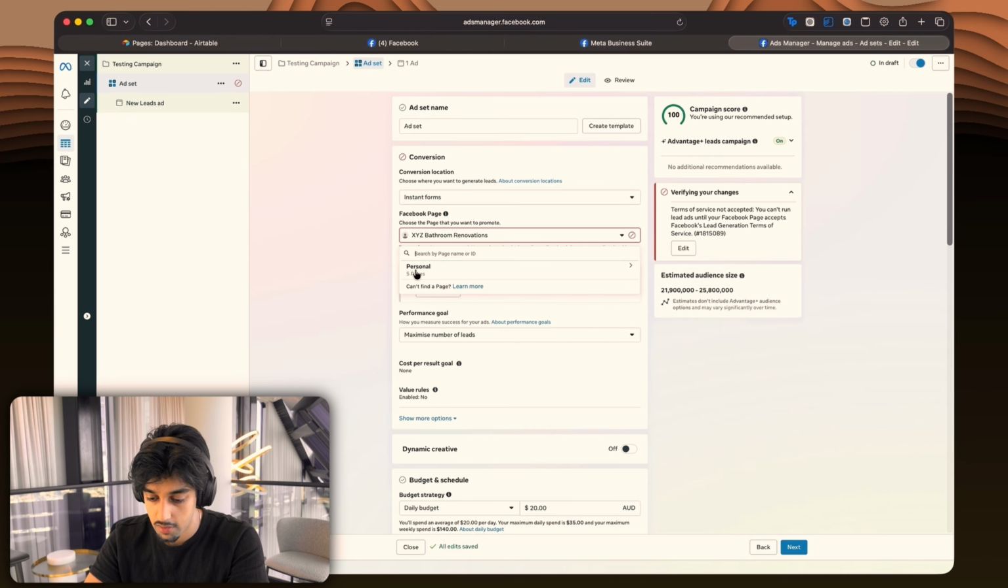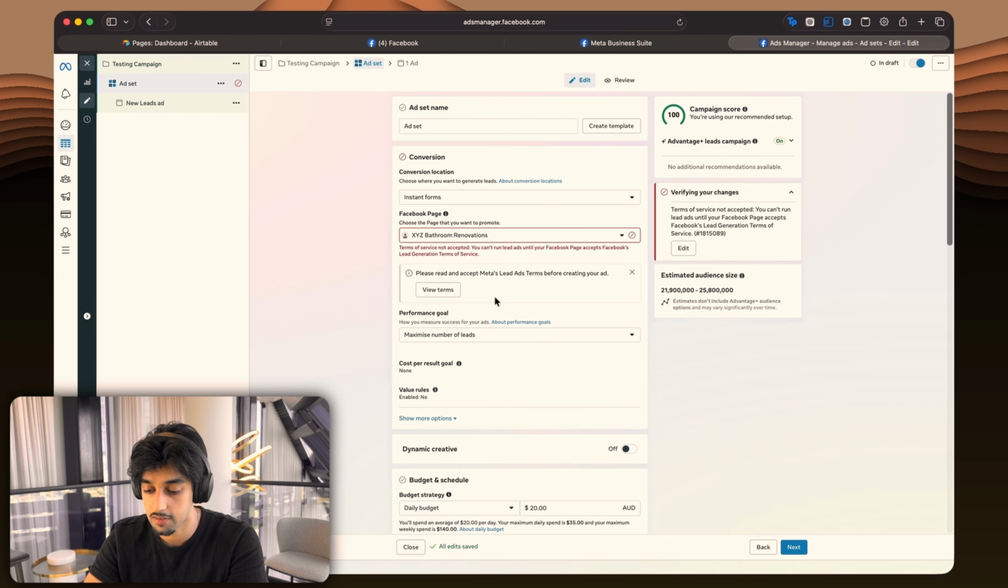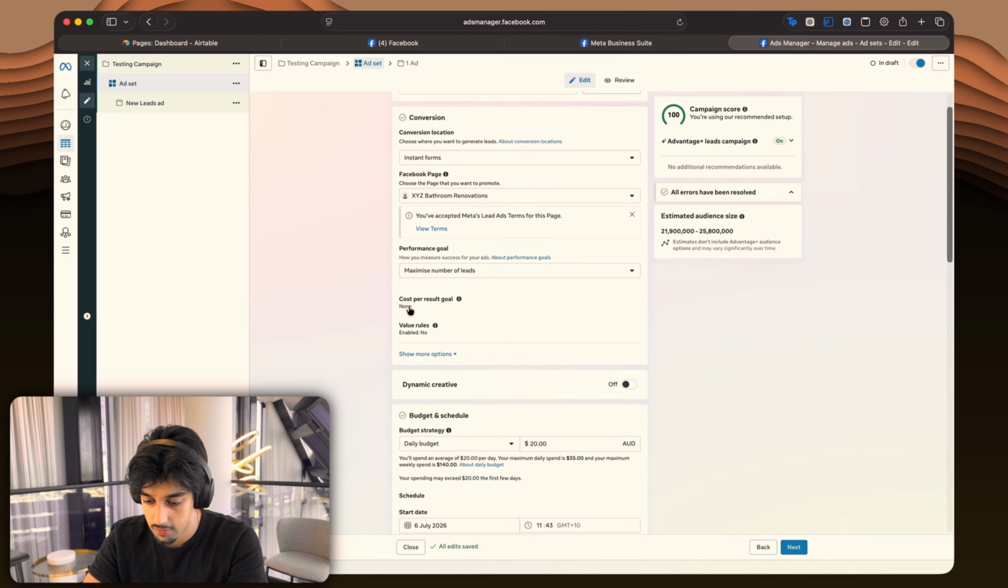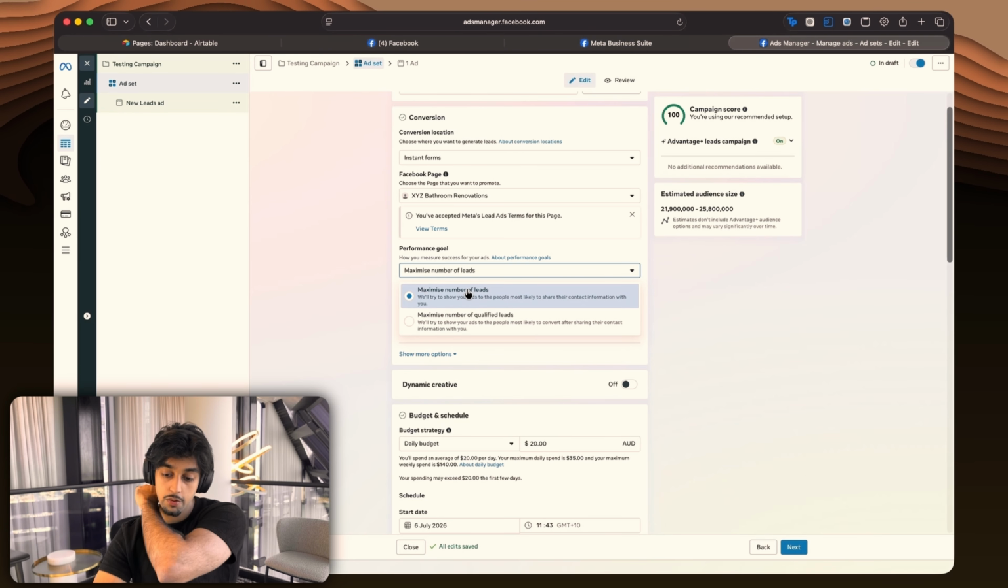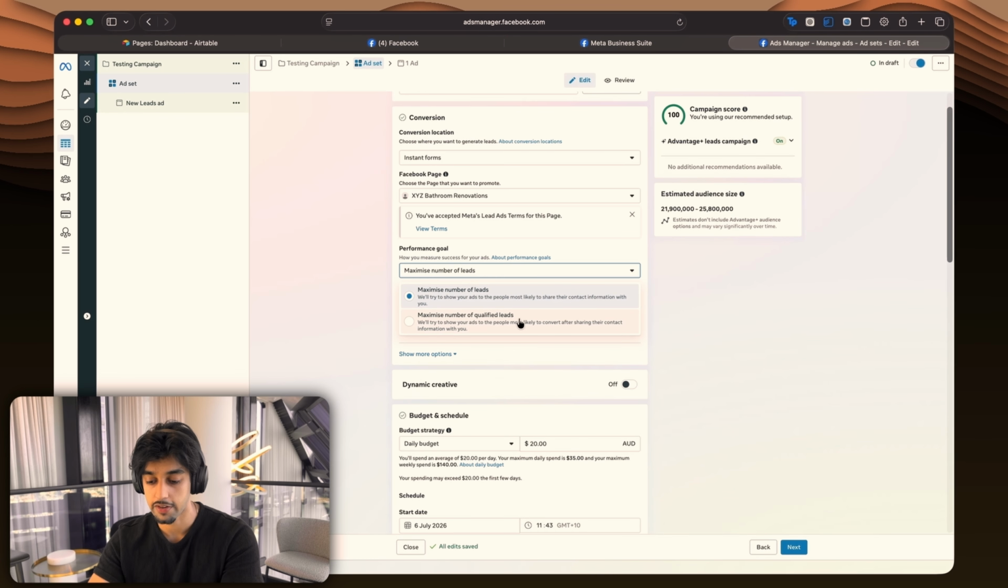Facebook page. This is fine. However, it's saying this because we haven't read and accepted Meta's leads ads terms. Let's view the terms. Yep, we read them. And performance goal. Here we're going to be choosing maximize number of leads over maximize number of qualified leads.